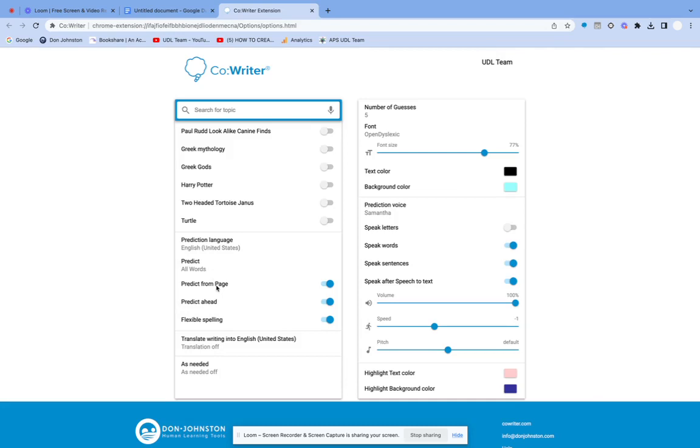The next toggle says predict from page. CoWriter learns you as a writer as you continue writing. If I write the word dinosaur in a sentence and then I continue writing some more and I want to write the word dinosaur again, CoWriter will eventually go, oh, she's writing the word dinosaur, and it'll start predicting that word for me. This is a good thing to have toggled on so it knows you as a learner. I suggest leaving predict from page on.